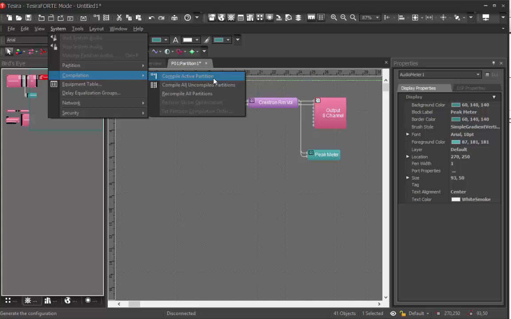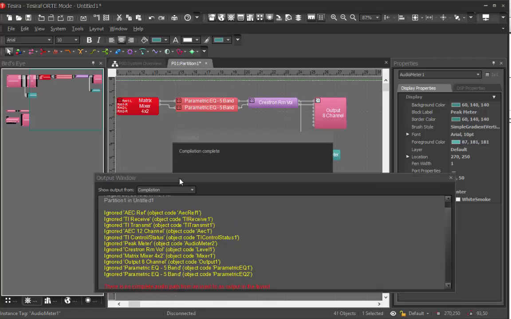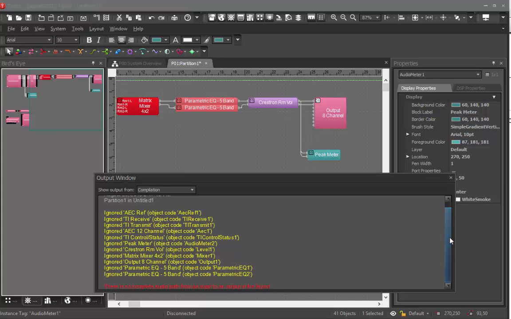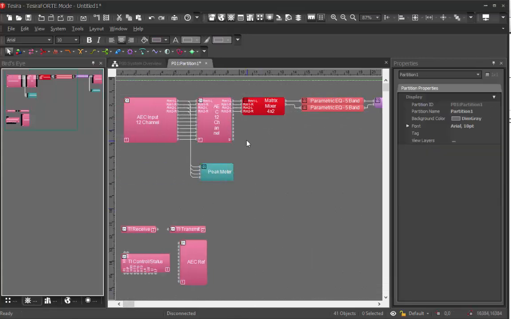And I should also say Biamp has really good online training. This is just a primer showing a basic run through of how it works. So you compile active partition. I'm just going to go recompile all partitions, and it'll go through. It ignores stuff that's not connected anywhere. So if you don't have a full path from start to finish, see there's no complete audio path from input to an output, so it'll actually fail, it won't compile. And the reason it's doing that is because of this guy here.